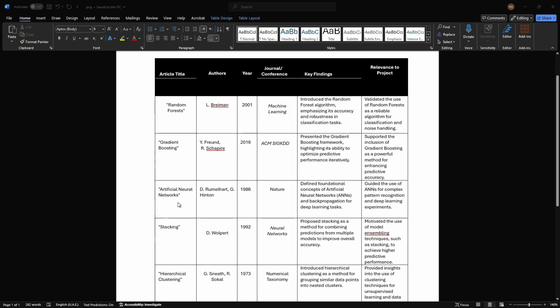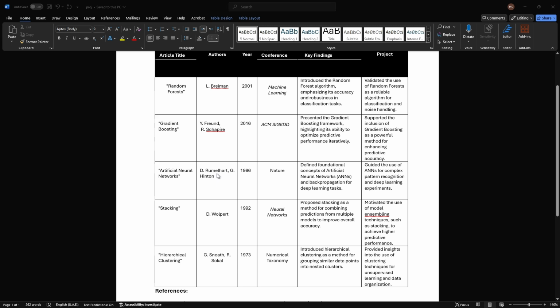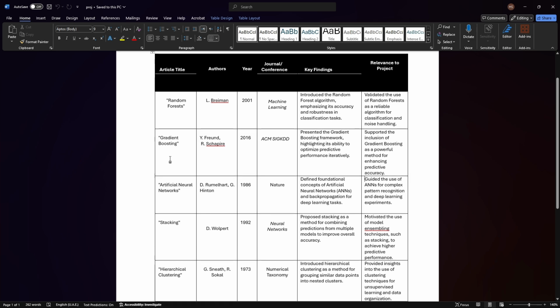Third article: artificial neural networks by Rumelhart and Hinton, 1986, Journal Nature. Defined fundamental concepts of artificial neural networks and backpropagation for deep learning tasks. Relevance to our project: guided the use of ANNs for complex pattern recognition and deep learning experiments.